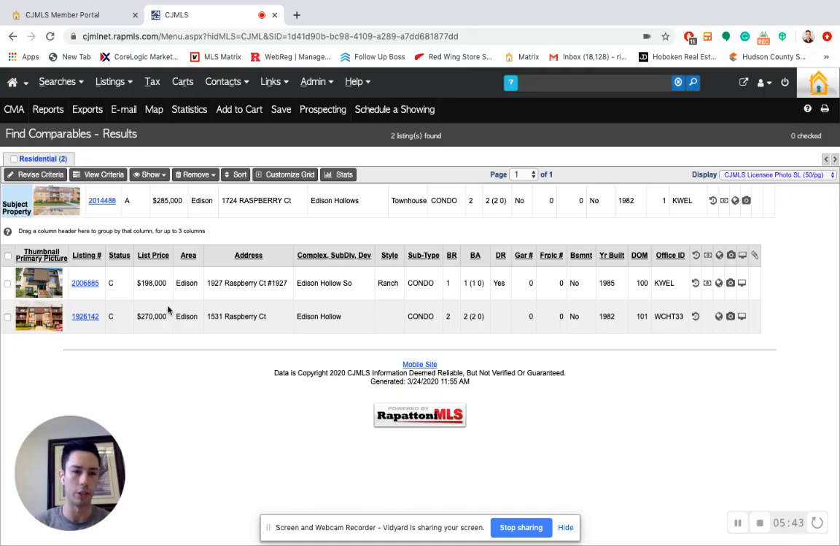Maybe you would want to expand your search, but if a client was okay, or if I was okay with valuing this home based off of 2 comparables sold, then yeah, I would go ahead and select these and move forward. So again, you have to select these to be able to complete the CMA.